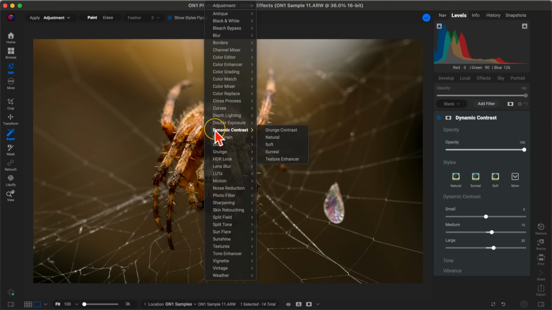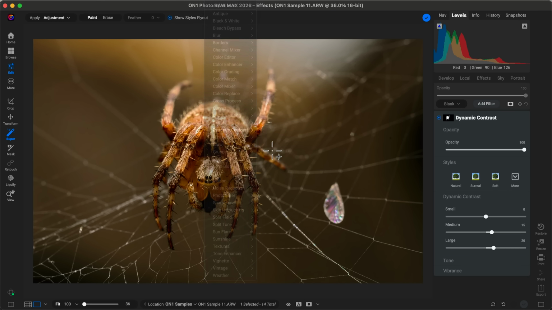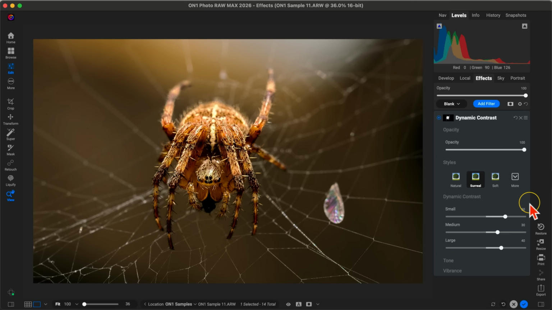Let's add in dynamic contrast to our spider here. Oops. I don't want double exposure. We want dynamic contrast. So we're going to grab dynamic contrast and we're going to use Surreal. Now the reason I'm using Surreal is because it's quite intense, so that you can really see that before and after for the image. Keep in mind, within Photo RAW, you can always adjust the strength of anything you're adding in. So if we need to fine tune this, we can just adjust the opacity there. But you can see it's doing a really good job of just adding in texture and detail into those mini regions of that spider there.